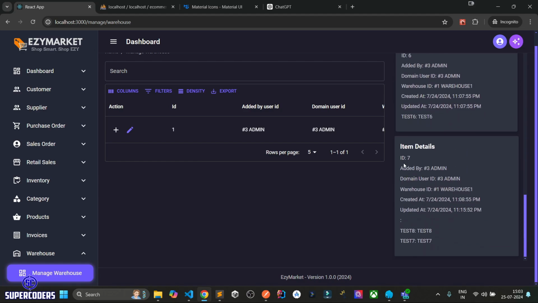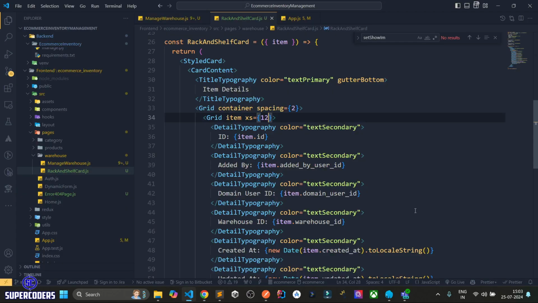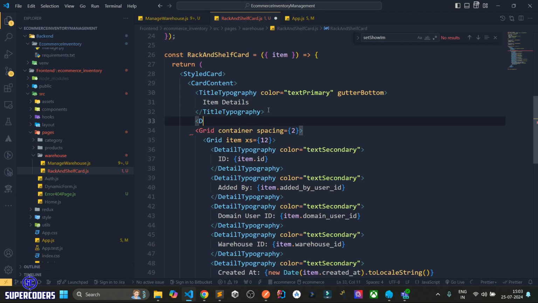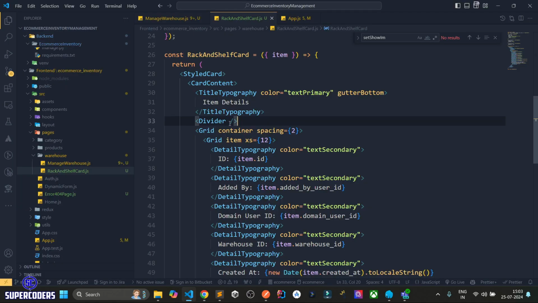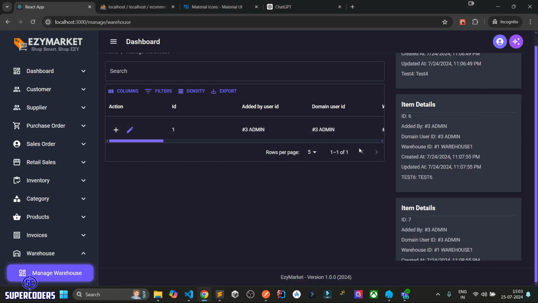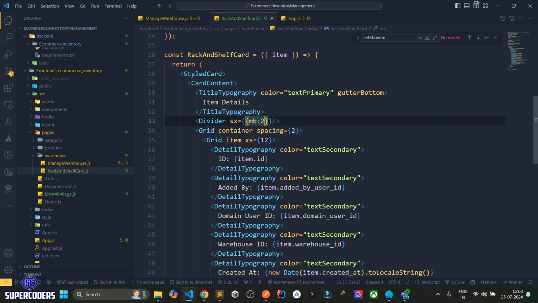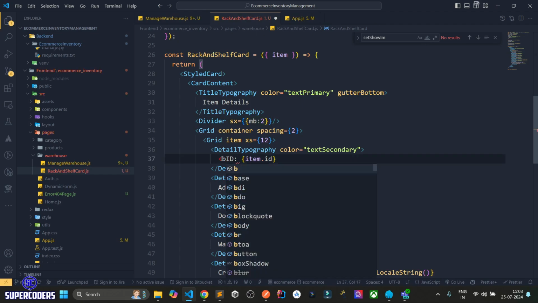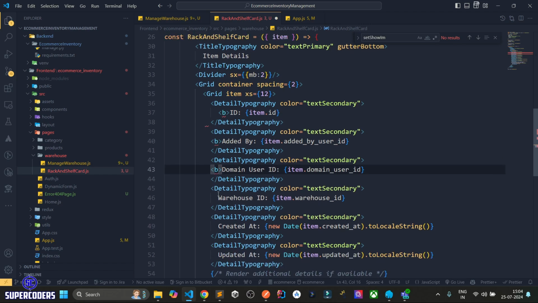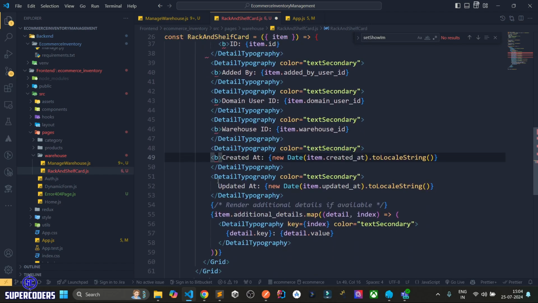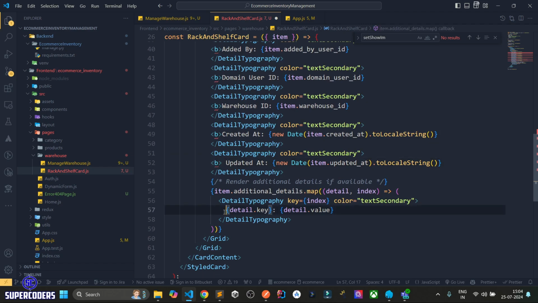But also we can do something like showing the titles as bold. So here first adding a divider. Save it. Now make this SX and B 2. And after that, let's make this bold. So just copy it, cut it, paste it here, paste it here, paste it here, paste it here, here also, here also.